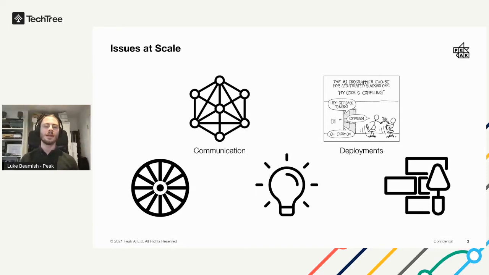Some of us may be familiar with this XKCD comic about code compiling. I think these days, the same can be said about a lot of deployments, especially whenever the code you're deploying has a lot of layers and a lot of infrastructure behind it. Sometimes deployments for new services can be quite time consuming.